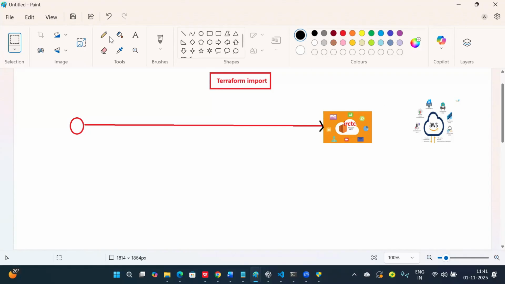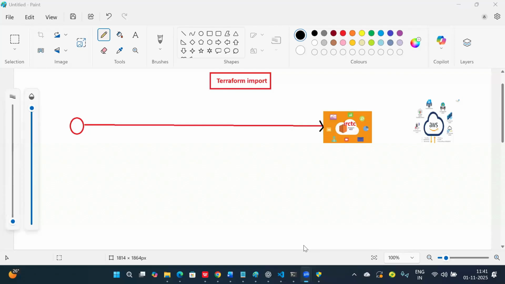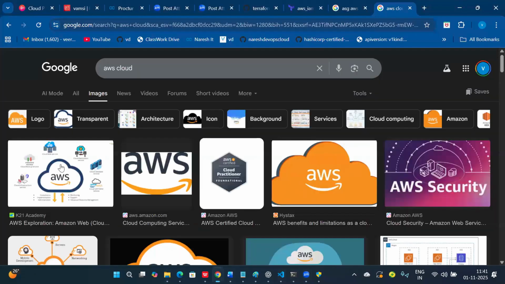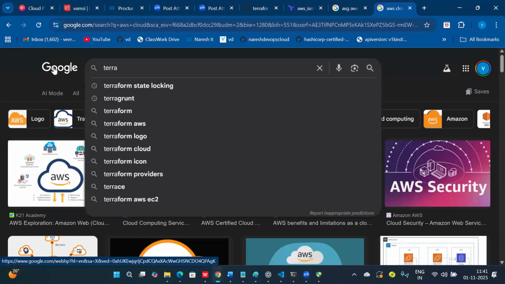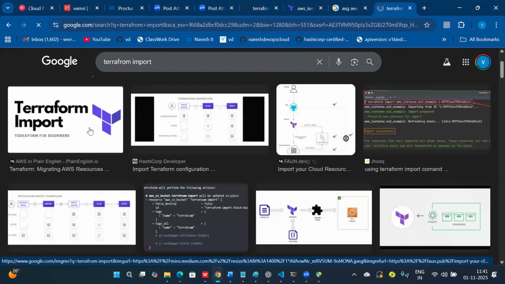You may get a doubt: delete and create the server through Terraform again, right? But the application is already running. If you delete it, the application will go down, right? By keeping the same server, you can take control of it with Terraform instead of delete and create. That's what Terraform import is. Clear now? Okay. Let's go to Terraform import.